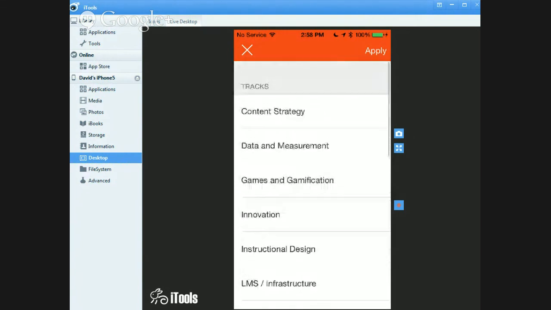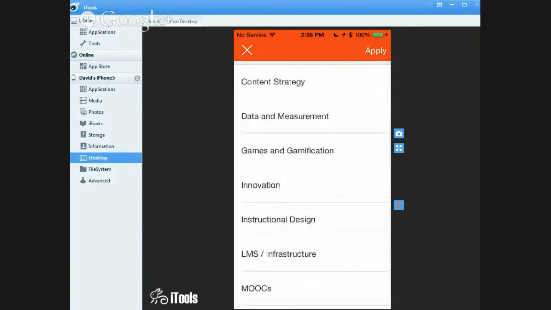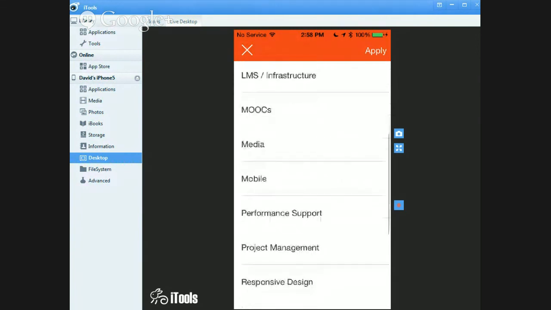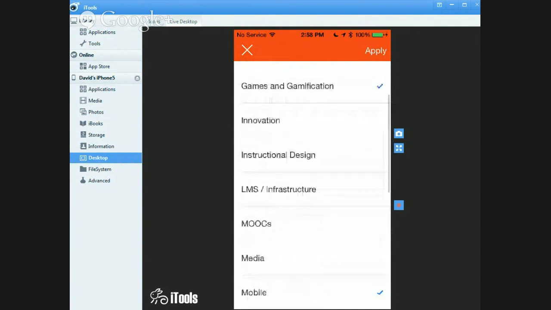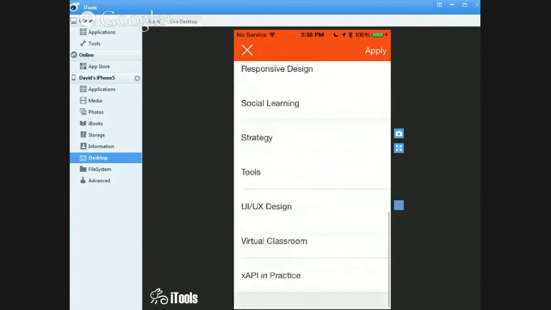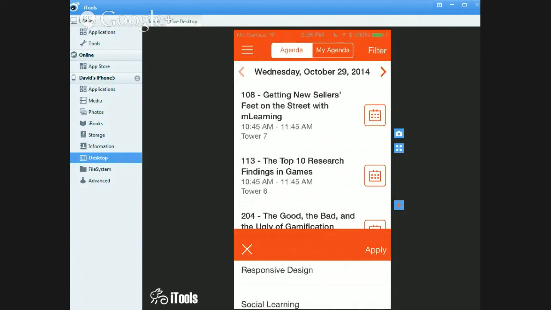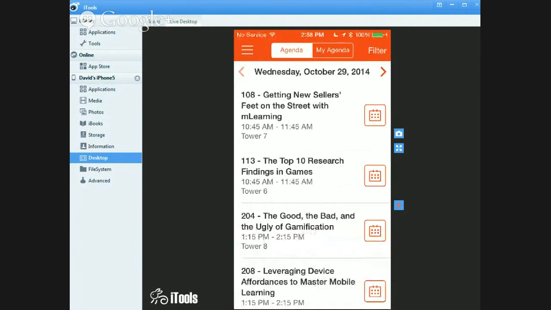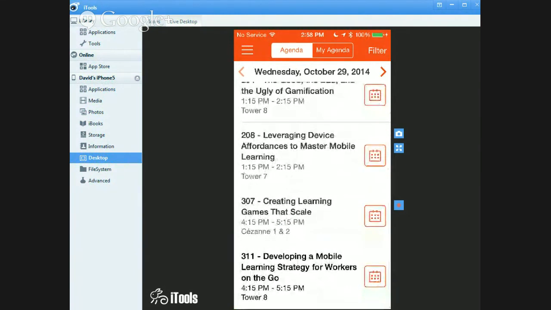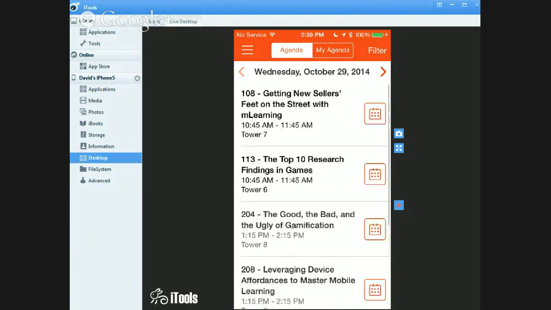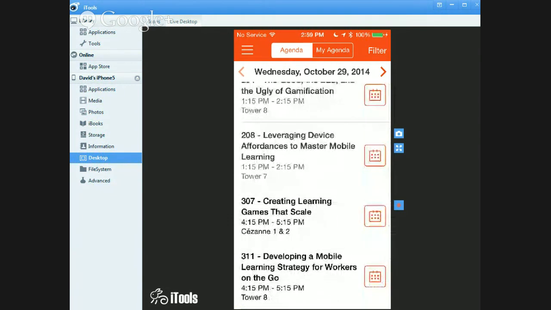So say, for instance, I'm interested in games and gamification and also content or also mobile. I can select multiple options. And once I've selected the tracks that I want to see, I hit apply, and now it's just showing me the sessions that are taking place on the conference within the agenda. I'm only seeing the options that were there based on the filter that it has put in place. So it's filtered it down. It's now only showing me the games and gamification or mobile sections of tracks within the conference. So it's a great way to narrow down what it is you're searching for.